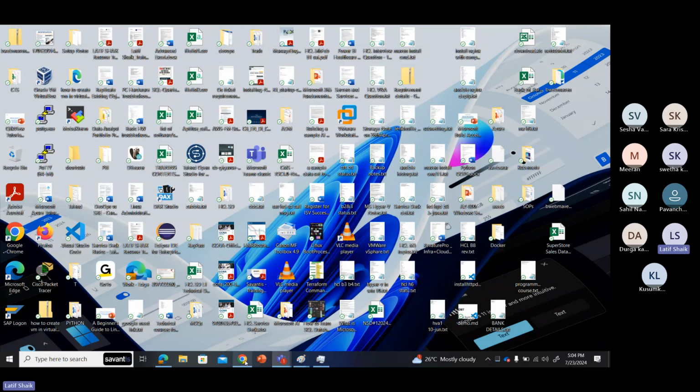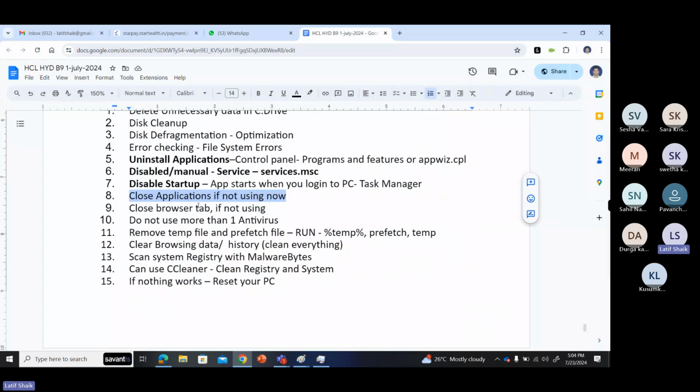Close any application which you are not using right now. If you require it, then you can open it; otherwise, better to close it. Close browser tabs if you are not using them. Just before, we closed certain tabs, right? Unnecessary ones. Why am I not watching that YouTube video right now? I will watch it later.